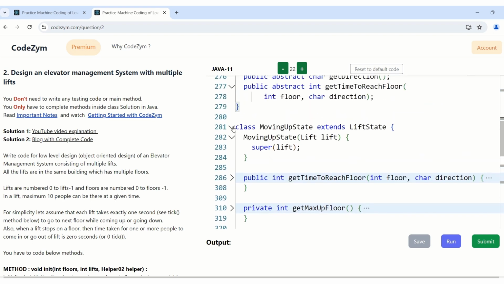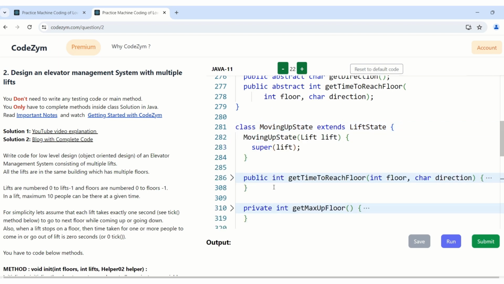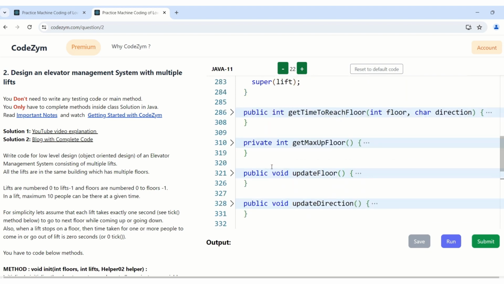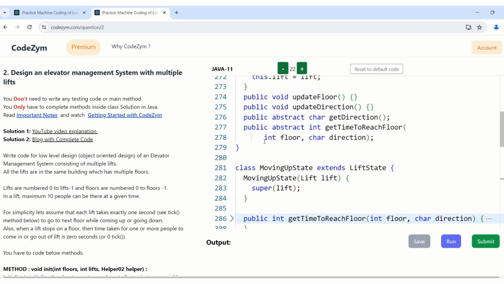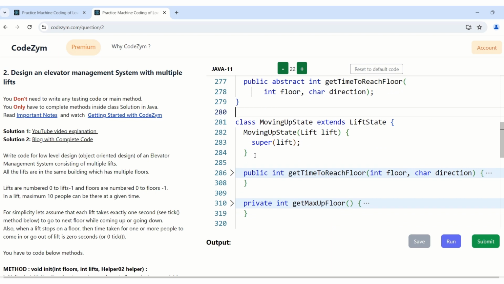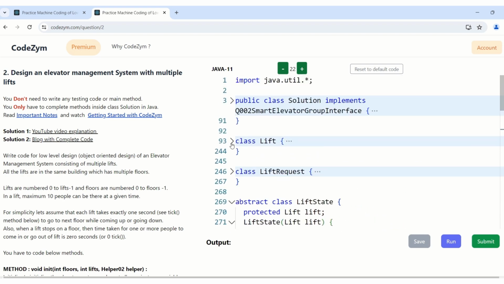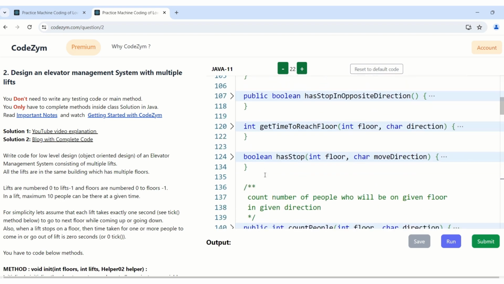Now what we could have done is have a single class, but in that case the logic for all the get time to reach floor, all this code plus the get time to reach floor method in the moving down state plus the get time to reach floor in the idle state, all this would have been a single method, and that would have been pretty complex. Also, if we were to add a new state, then we would have to put more code inside that large method, so it would have been complex to maintain. So using the state design pattern was a better choice here, and all this pattern and common classes and state classes are used by our lift class.